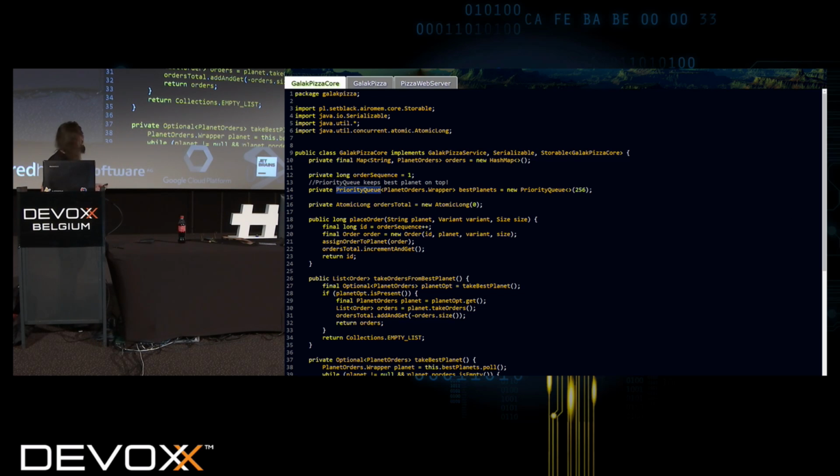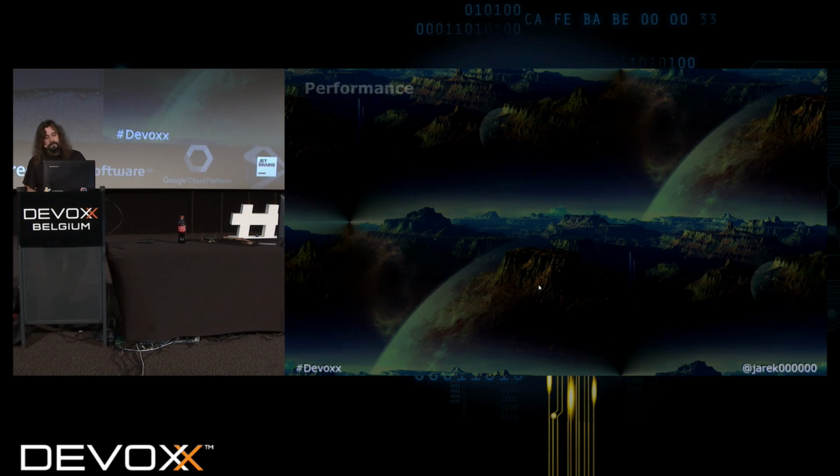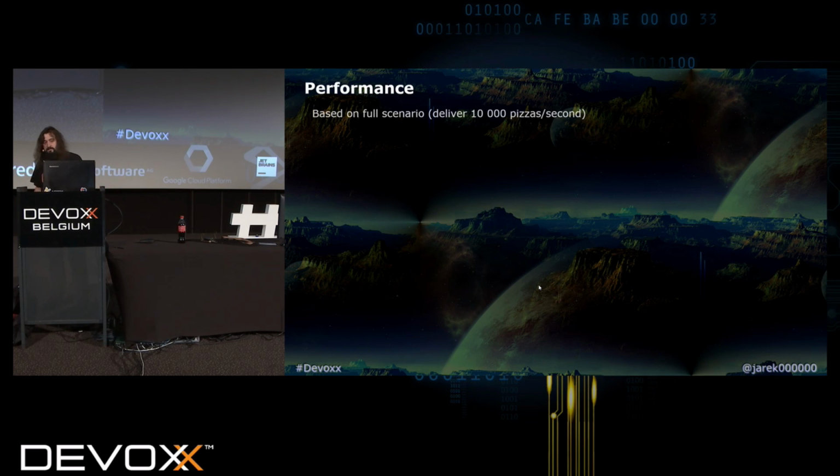You can use a priority queue to do it faster. And in fact, in the longer version of this talk, I consider this scenario, how performant this system could be. And those are the results.